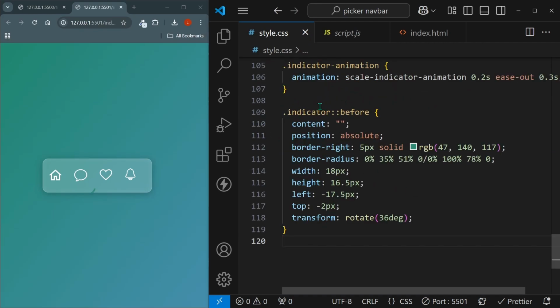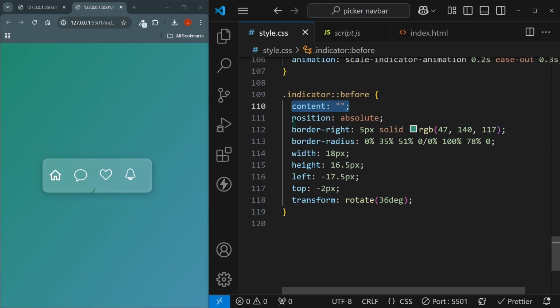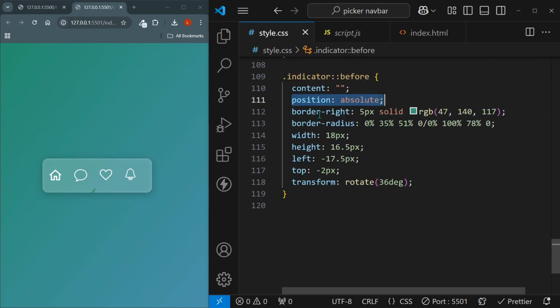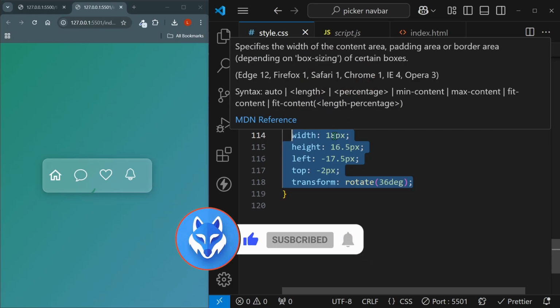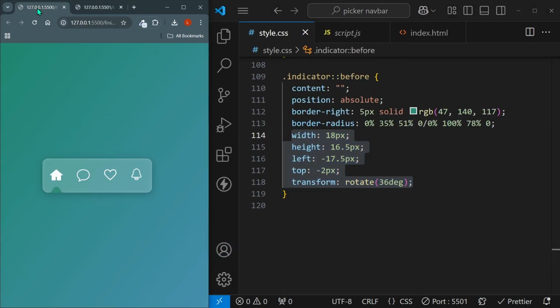The next one is going to be a before element for the indicator. As you see, it already appeared over there. This is going to have a content of none, because this is a requirement for before elements, but I don't want it to have a content. It will have a position of absolute, so I can position it freely, and it will have a border right and the border radius given. This border right is what you see appear over there, and it will be rotated a little bit and given some magic numbers over here, so it resembles the shape that I showed you over here. This is how the indicator will look like.